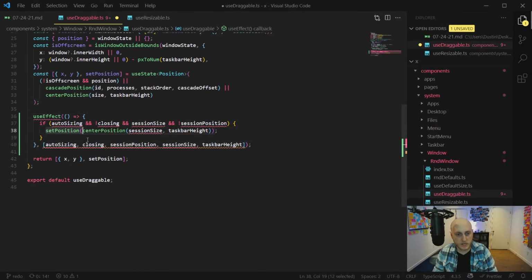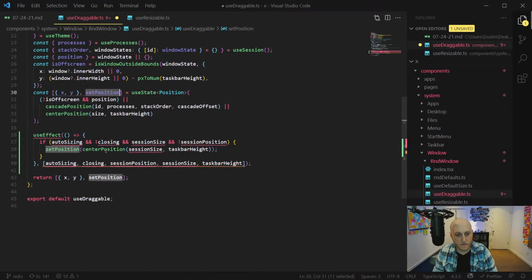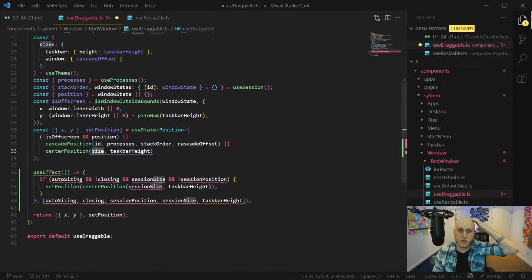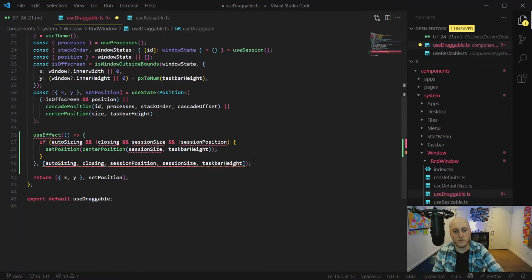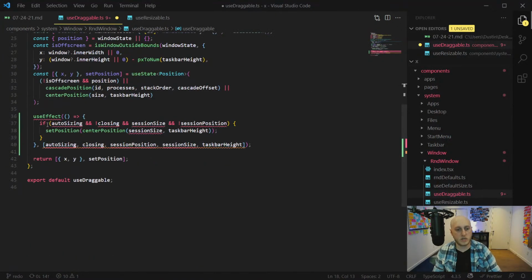It says set position, which already is here, of centered position, which already even exists here on the initial load. It's doing center position, but the size is going to be based on the session size versus it being based on what gets passed in on initial load. So this is going to be when the session size changes, and the session size changes when the app updates it because it got an update itself.